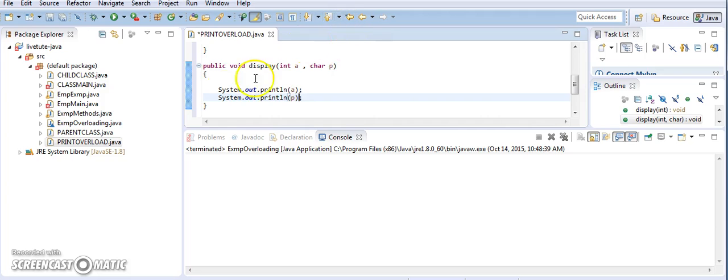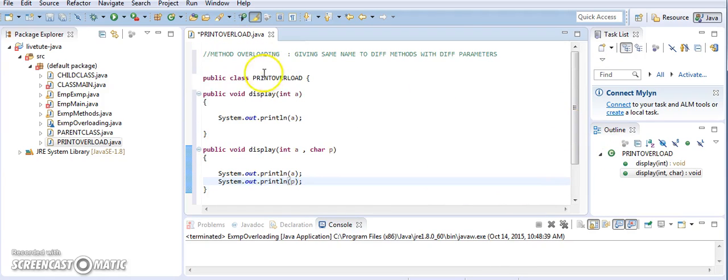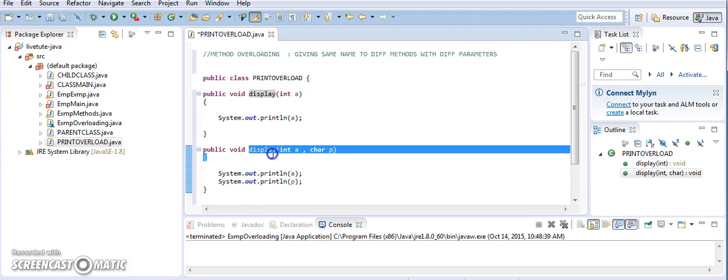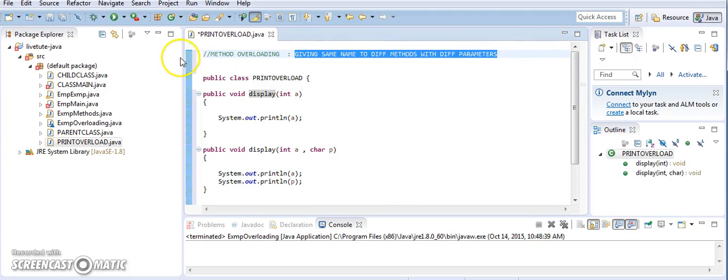So this is a class, right? In this class what I did is, I have two methods, right? If you observe, the name is the same, display, and even here also the same. But the parameters, the arguments, are different. Here I have only one parameter, but here I have two parameters. Okay, which is known as method overloading. I am giving the same name to the function, but passing different types of parameters. This is called method overloading.